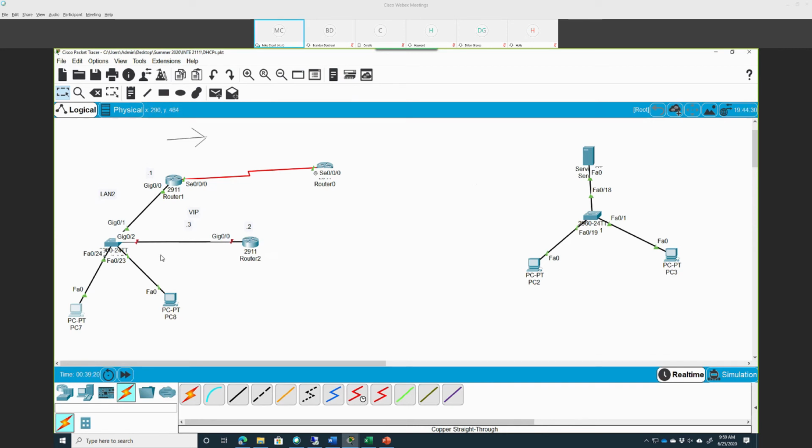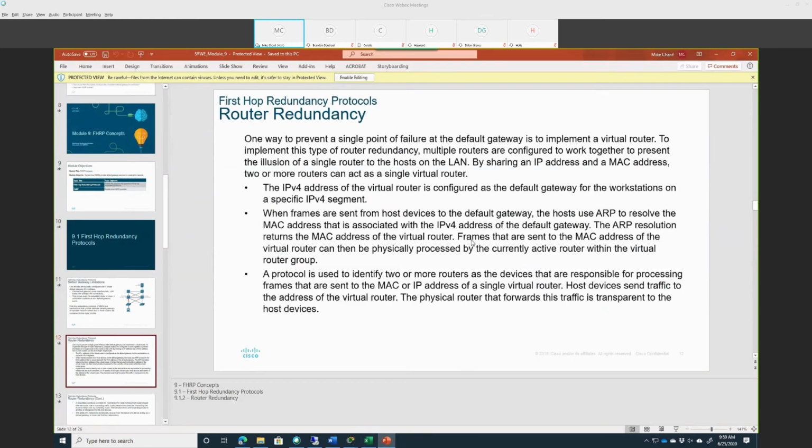Now, the question: who's going to be active? Who's going to be passive? We have to follow certain rules. I'm going to talk about it in a few seconds. This is what we talked about earlier in semester 1.